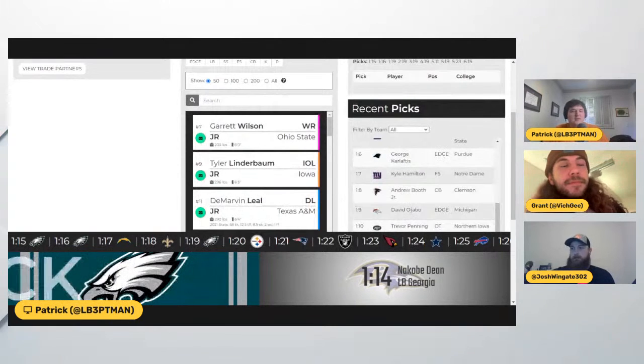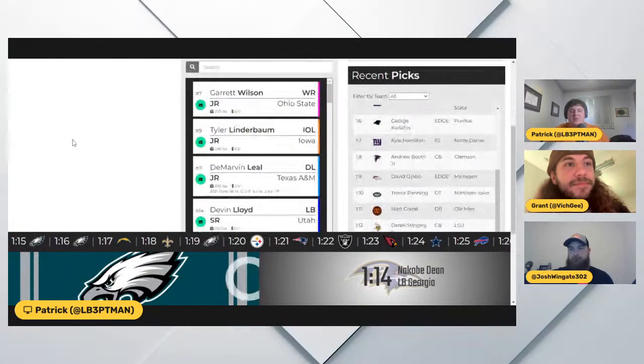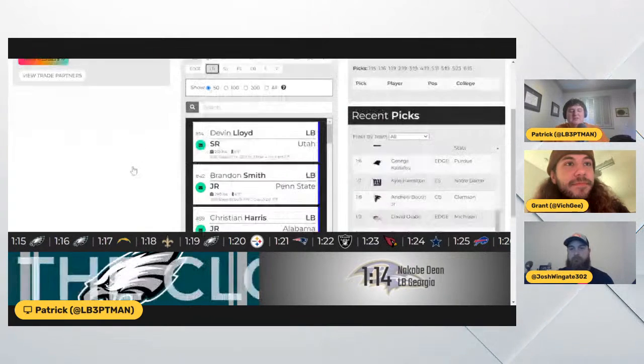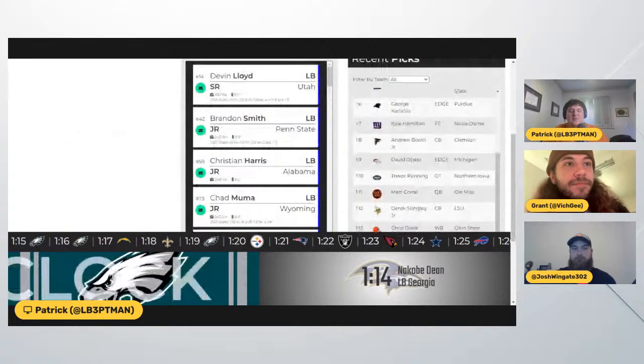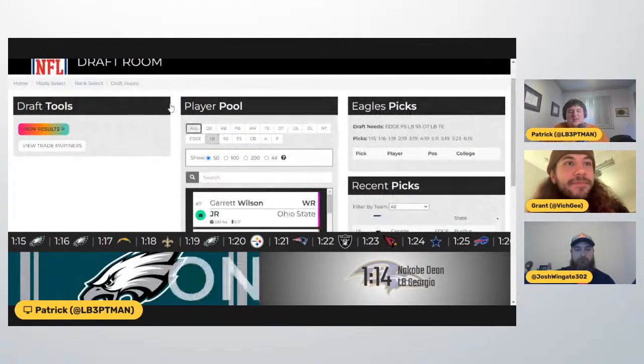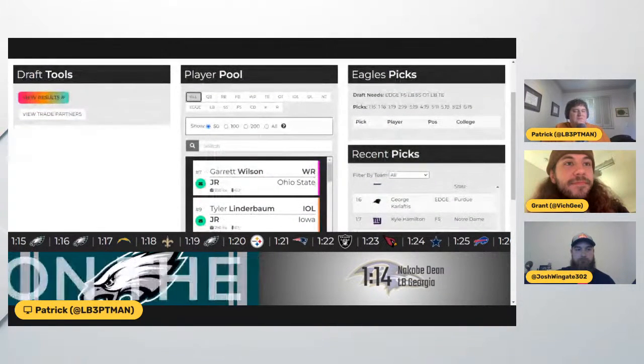Oh, yeah, I love Nakobe Dean. I think he's a great player. Him and Devin Lloyd are both two really good linebackers. And then after you get out of those two, it's an interesting class. I think it's a little bit of a drop-off after. It's a pretty clear drop-off after those two. So it'll be interesting to see how high they go overall.